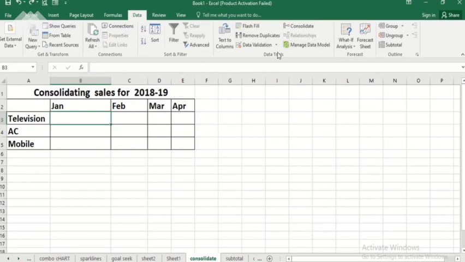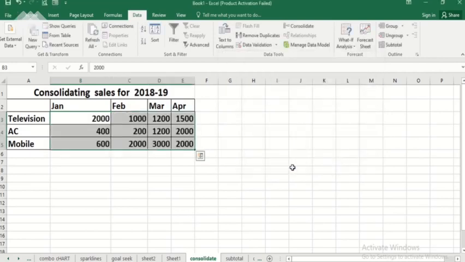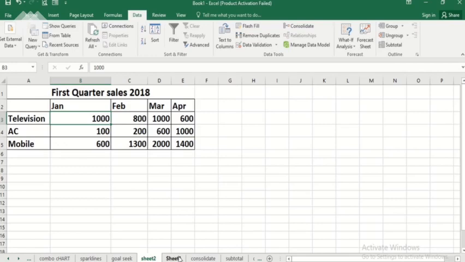Suppose I click here and I again click on consolidate. Now instead of sum, I want to have a maximum value. Now my address is already here, the reference is already here, so I am not adding the reference again. Click on OK. Now you see that from sheet 1 and sheet 2, it has picked up the maximum values and put here. So this is how we can consolidate data in 2 or more worksheets.